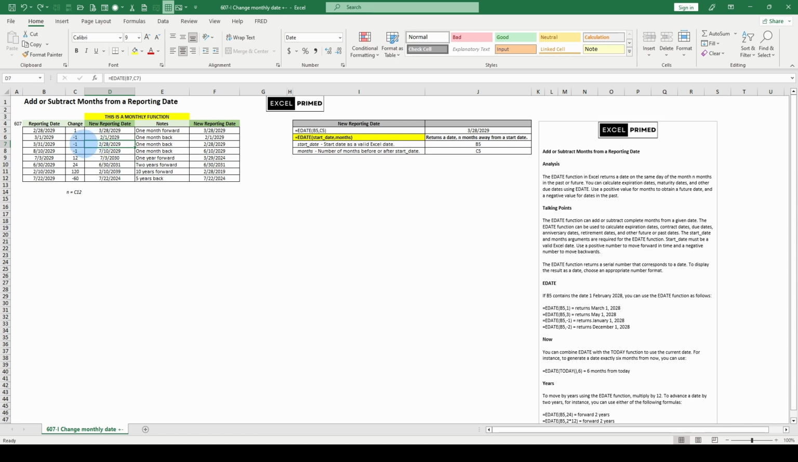Interesting. Would this not be more correct if it was 3/31/2029? I don't know. Think about it. But the EDATE function, if we wanted to go from 7/3/2029, 12. It's 12 months. Here's the formula. Notice it's the date. Here, we're going to go over here. The EDATE function in Excel returns a date on the same day of the month and months in the past or future. Is that right?